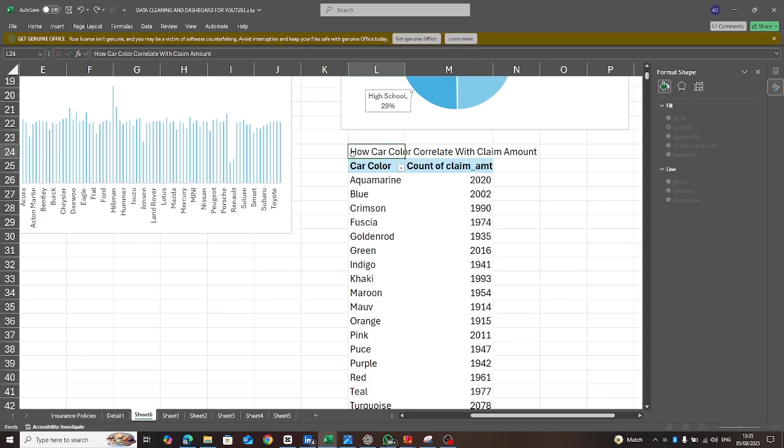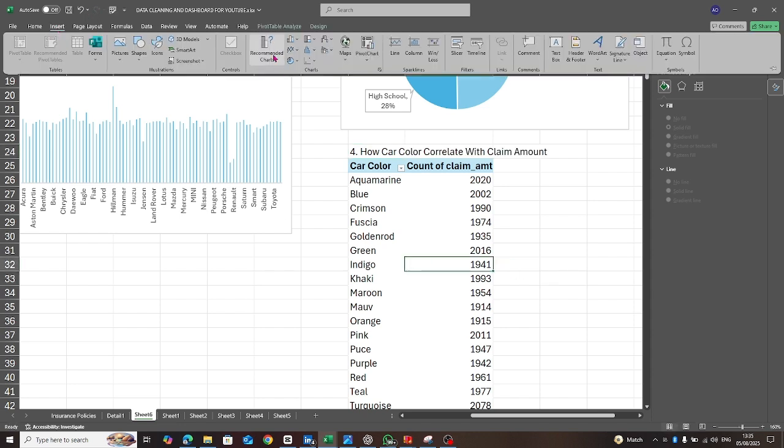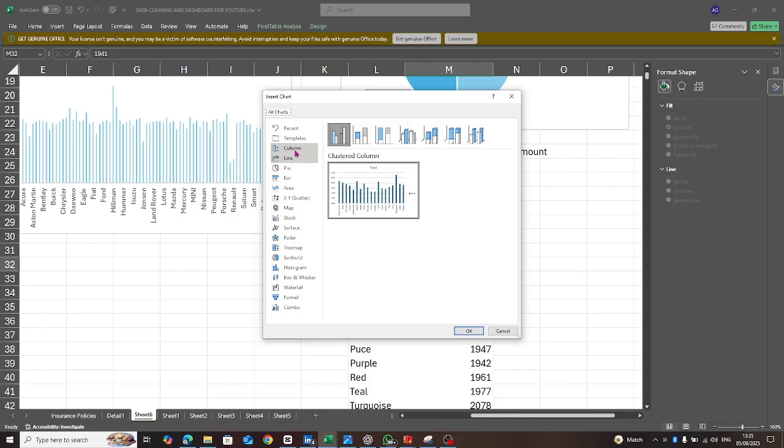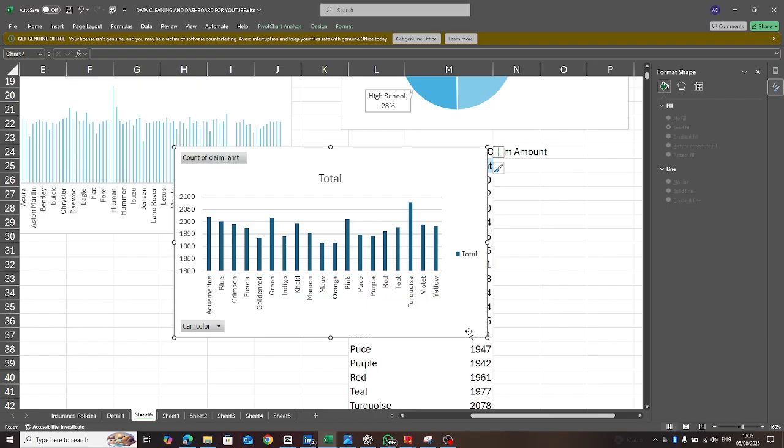This will be question 4. Let's type out question 4. Okay, so that's it. So let's go to insert. We want to choose, let's try this recommended chart so you see what I'm talking about. Yeah, it's giving us a column chart, you see. So let's click on OK.